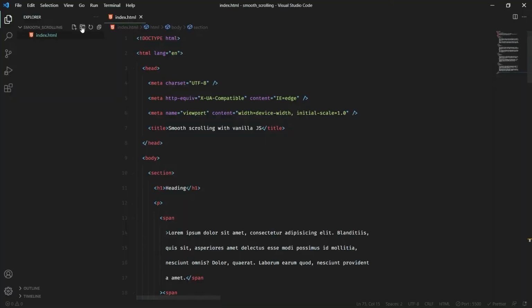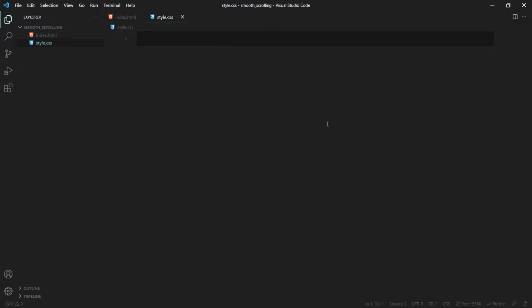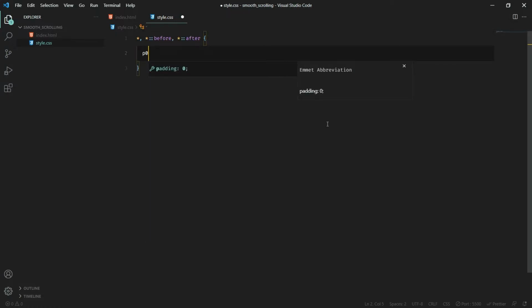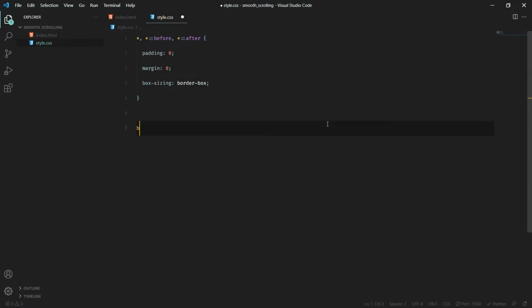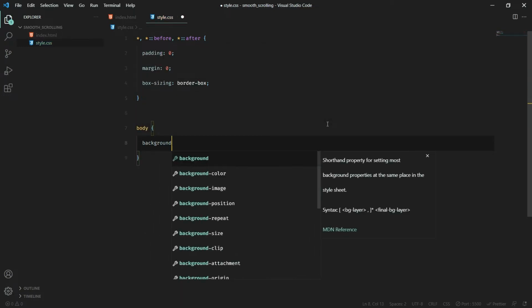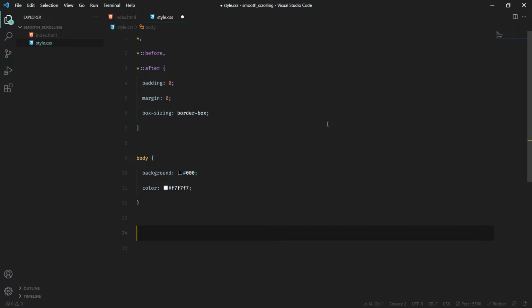Here we go. Now we'll create style.css and link it in our index.html like this, style.css. Here we go. And in the style.css, first of all, the very basic stylings that no one should forget to add. And then to body I'll give a background of black and the color of white like this.